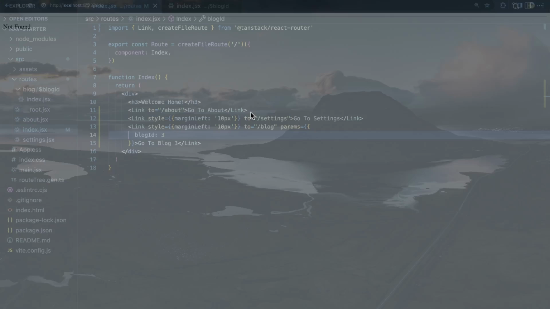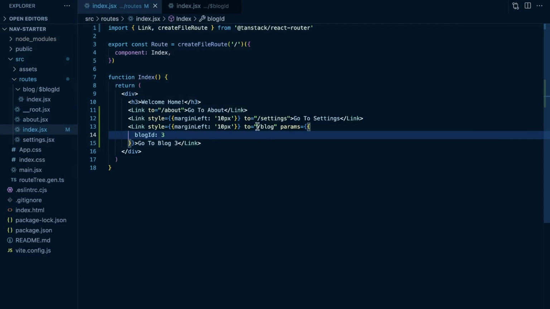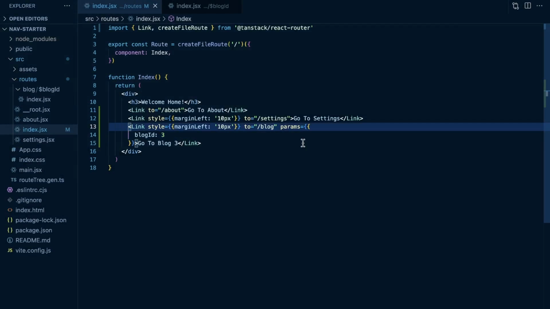What I forgot to do is, it shouldn't just be /blog here. It should be /blog/$blogId is what it actually should be. And then if I come back to our homepage here, because I don't actually have a blog page made, and now I click on it, it does indeed link to blog with ID 3.